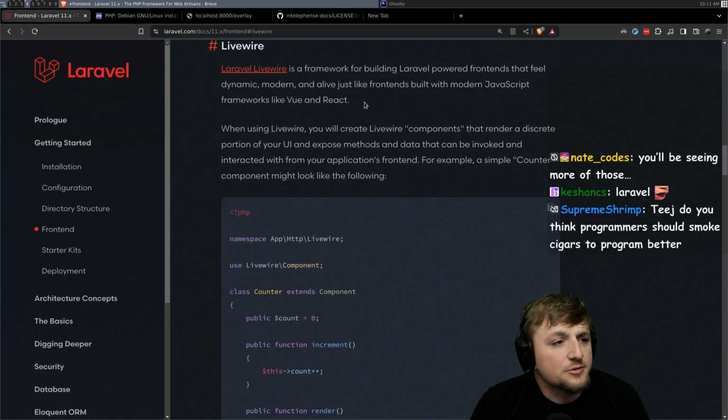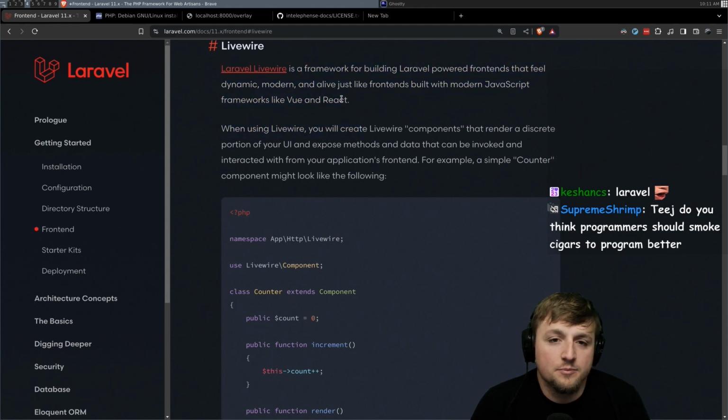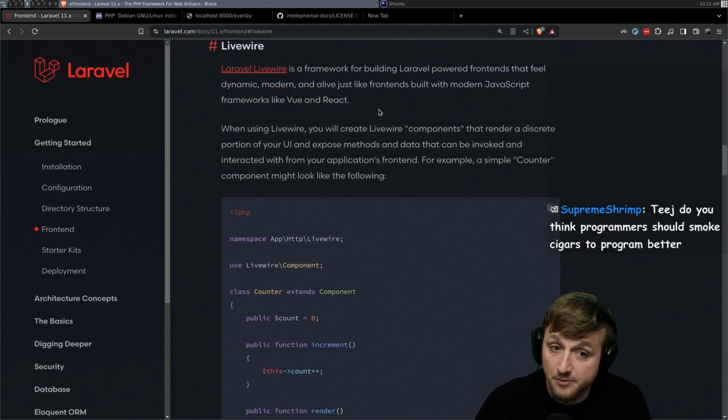Do you think programmers should smoke cigars to program better? Personally speaking, I've never smoked, so I wouldn't know if it makes me program better, but it's not for me.